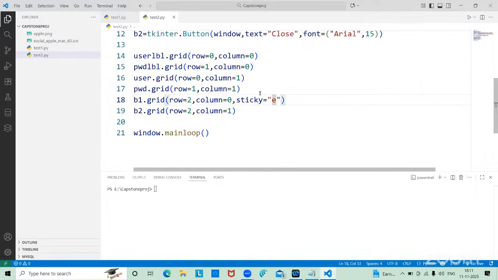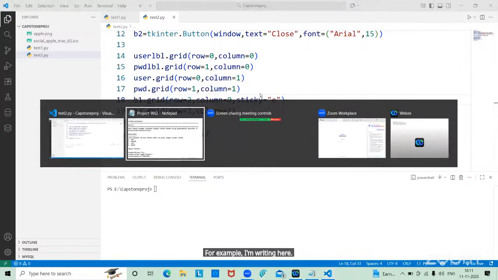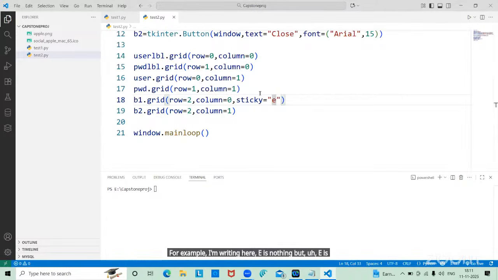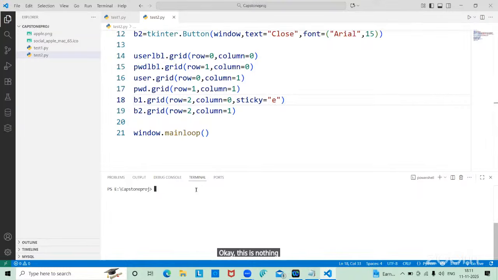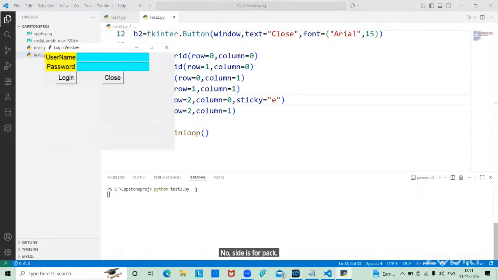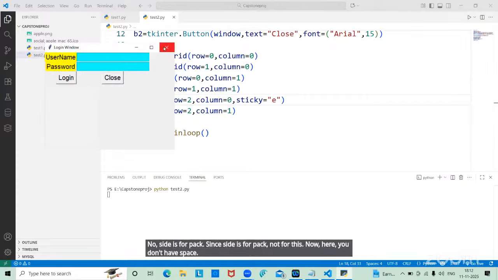For example, I'm writing here E. E is nothing but what here? East. This is nothing but aligning within the cell, right? No, side is for pack, not for this. Now here you don't have space, right?